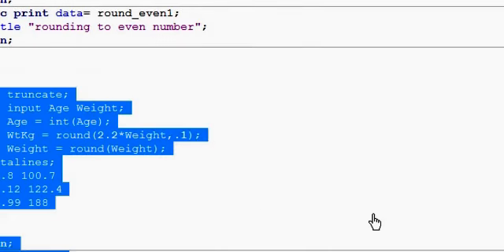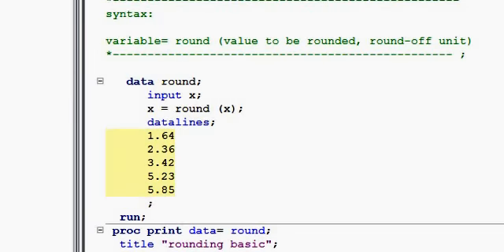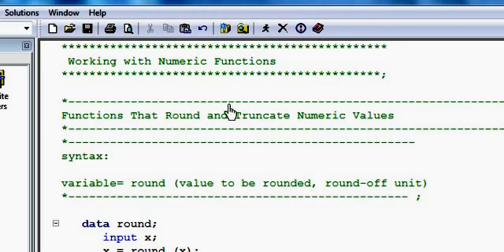So hopefully that makes the round and int functions for numeric data clear, and we'll continue next with our subsequent numeric functions in the further classes.